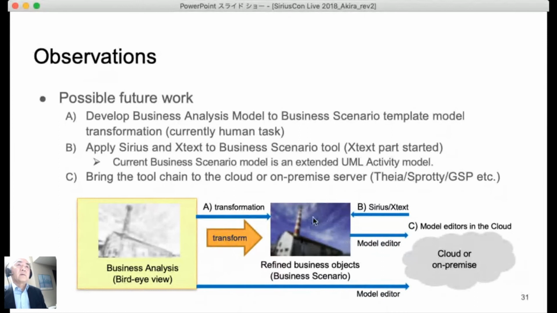And for the second, we can apply Sirius and Xtext both to the business scenario tool. Currently, as I said, it's activity model based, but I think it's possible. And the last one is to bring the tool chain to the cloud or an on-premise server. This may take some time, but it's worth trying.